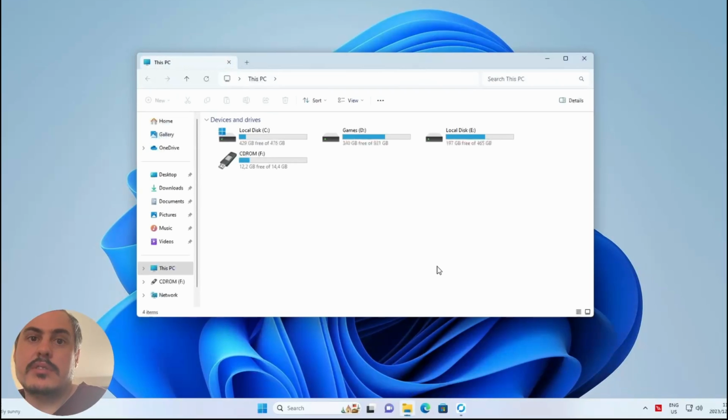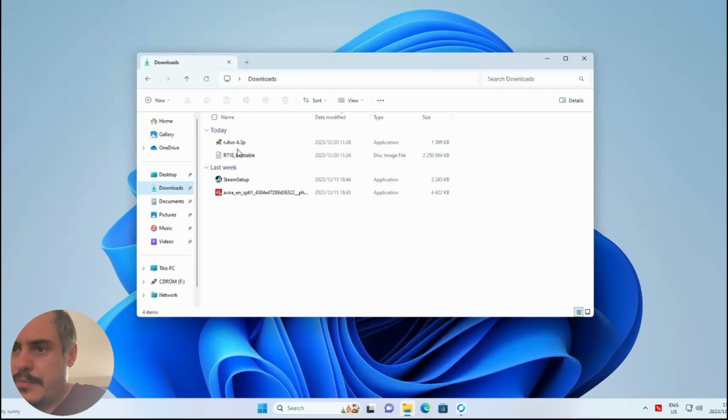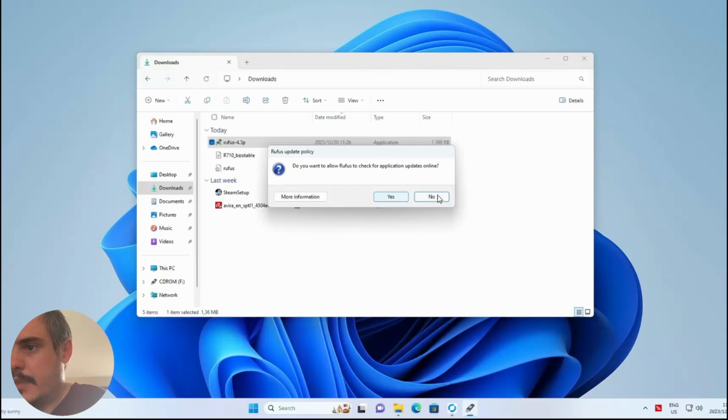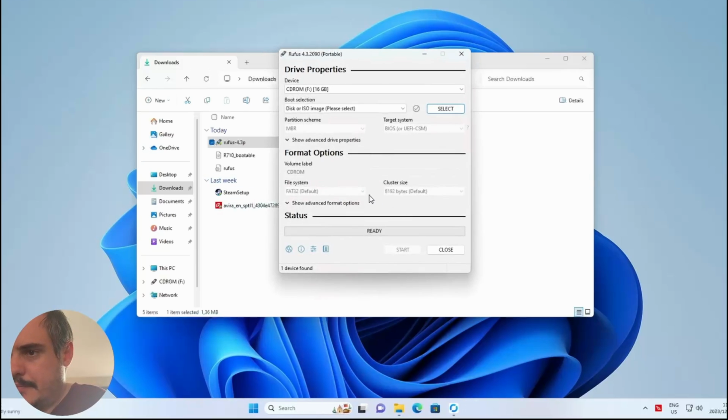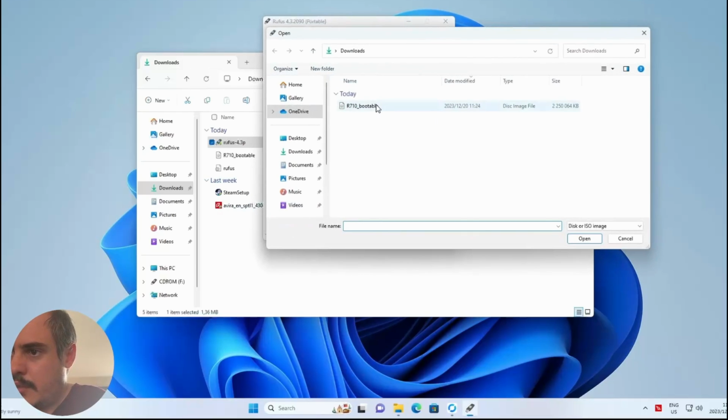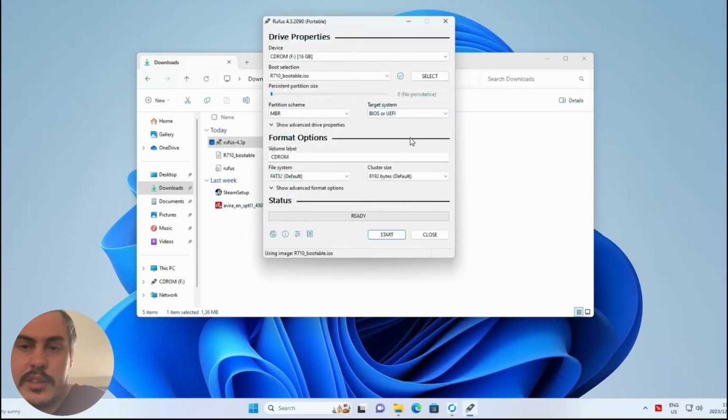The next step is to plug in your USB. I've plugged it in, as you can see here. And then I'm going to open up Rufus. All you have to do is literally select the ISO, and that's it. You don't need to change any other settings. This will create a bootable USB for both BIOS and UEFI. And we can click start.